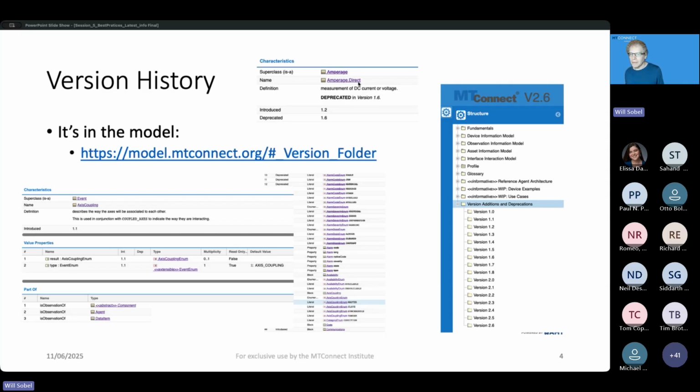For any item in the standard, such as this is the characteristics, you can find out when it was introduced and when it was deprecated. So if it was deprecated, it will say when it was deprecated. The same thing for any property or relationship. They're all tagged with when they were introduced and deprecated. So you can see when certain capabilities were added. So if you're going to talk to somebody about adding a certain capability to the standard, you know exactly which version of the standard you need to target for that.